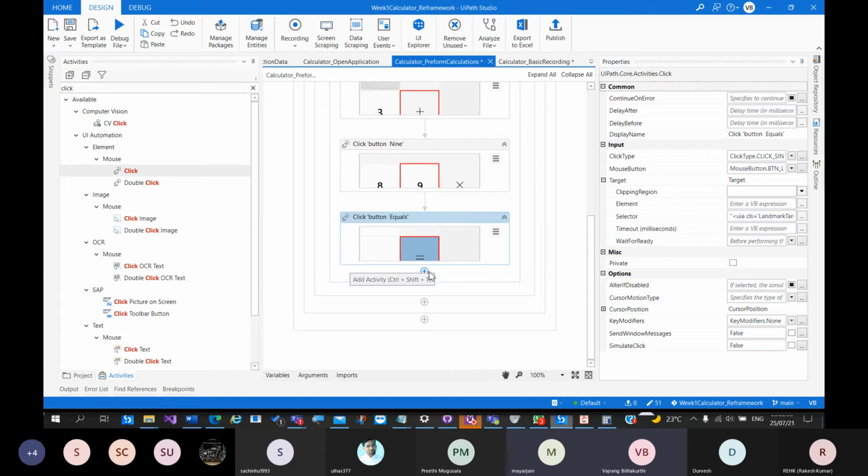One more thing: how do we decide what kind of recording to use? When should we use basic recording, and when should we use desktop and other types? For now, Maya, this question is for you. For web recording, which applications are suitable? Any browser type of automation, we will use web recording.